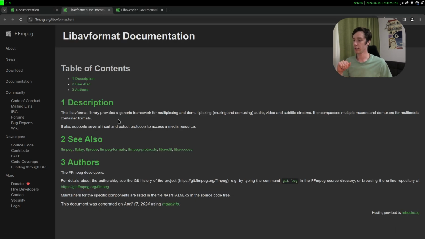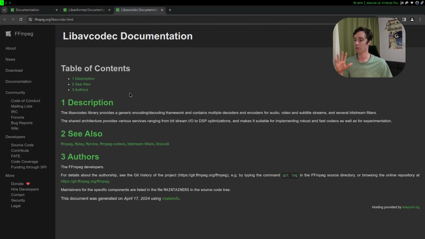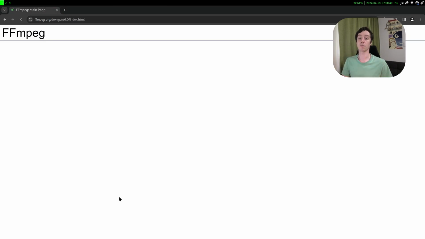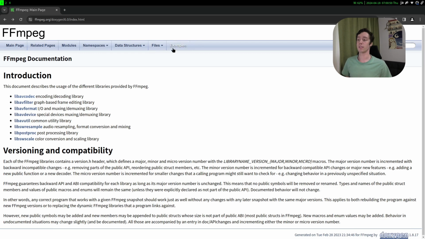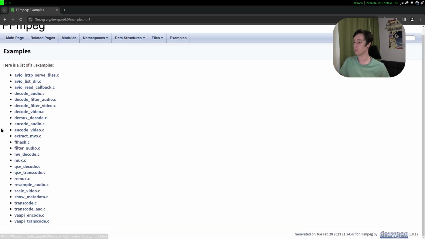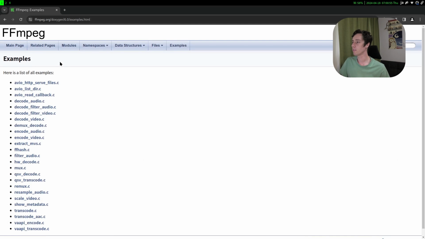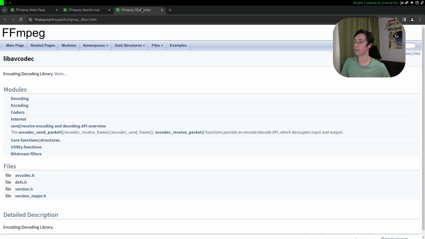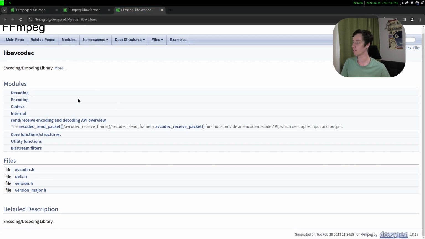I personally don't really use this type of documentation. I go to API documentation and I select 6.0. Basically this is what I use. They have some example files here as well, which are kind of helpful. So libav format and libav codec, these are the ones that we will mainly use, especially today, for opening files.